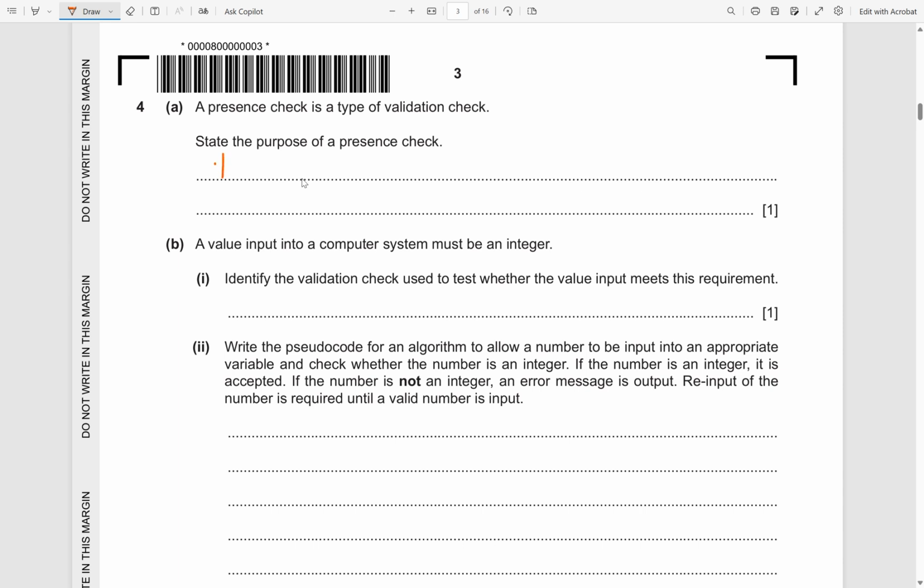So probably, to ensure the user enters data. You could say to ensure the user enters data and doesn't leave it blank, although saying entering data kind of means it doesn't leave it blank anyway. Let's say that it doesn't leave it empty.